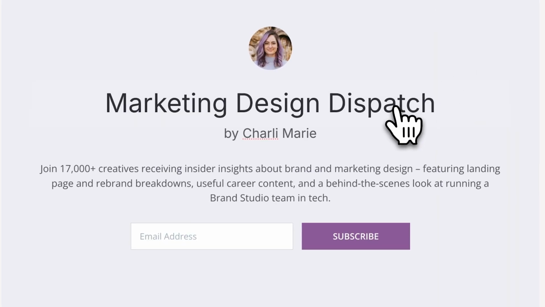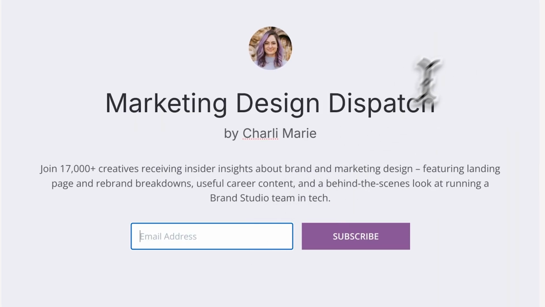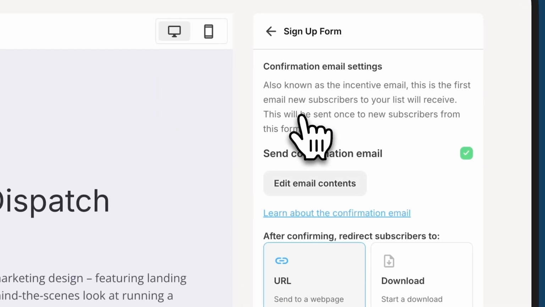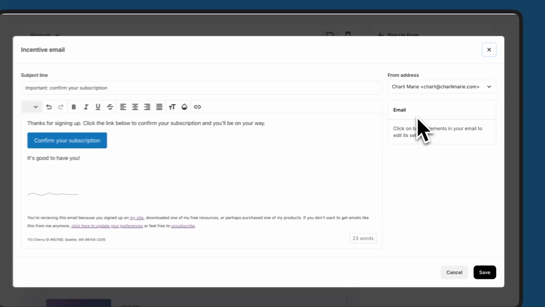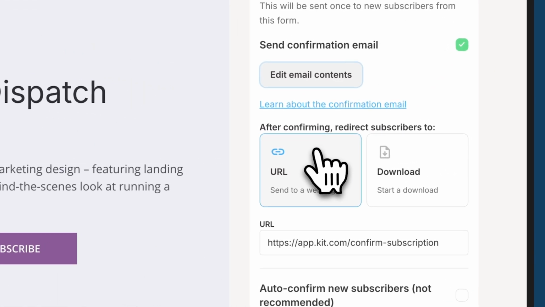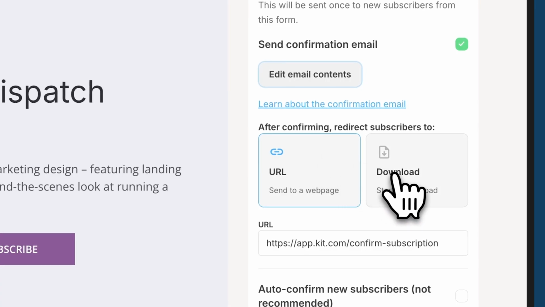You'll also notice the creator profile has a signup form. If we go back to the customize menu, you can see here there's an option for signup form. Here we have options for the confirmation email, just like a form or landing page. You can also determine what happens when somebody clicks the button in this confirmation email. Are they sent to a different page using the URL, or can they download an incentive that you include?